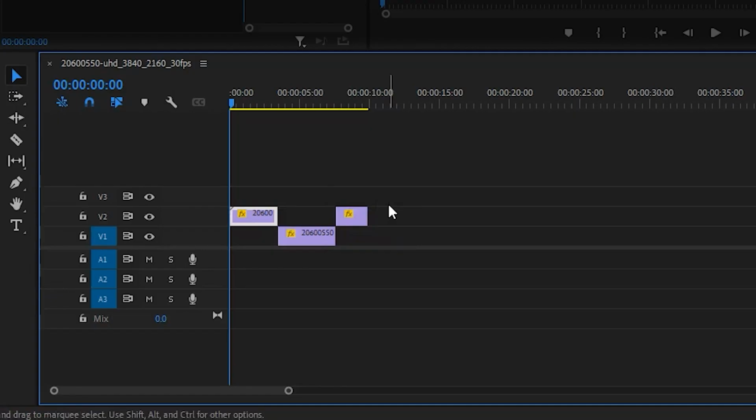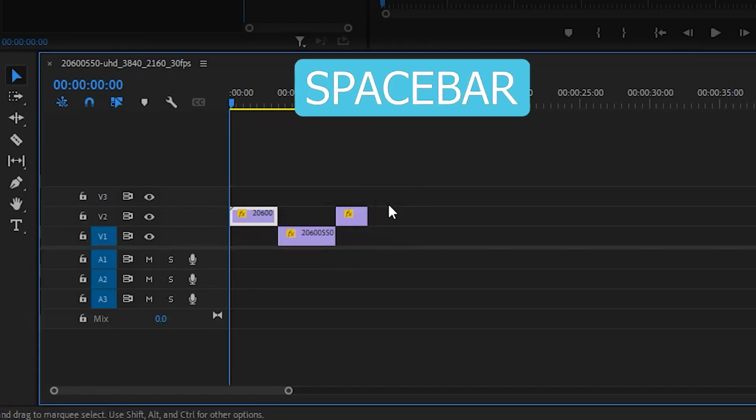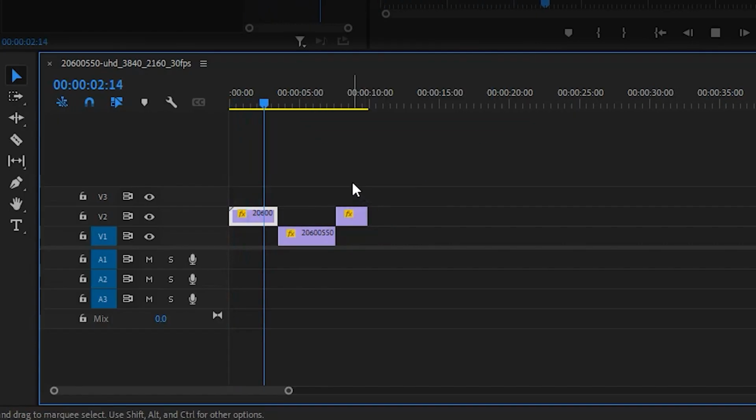Another incredibly useful shortcut is the space bar, which starts and stops playback of your sequence. This is particularly handy when you need to quickly review your edits without reaching for the mouse.